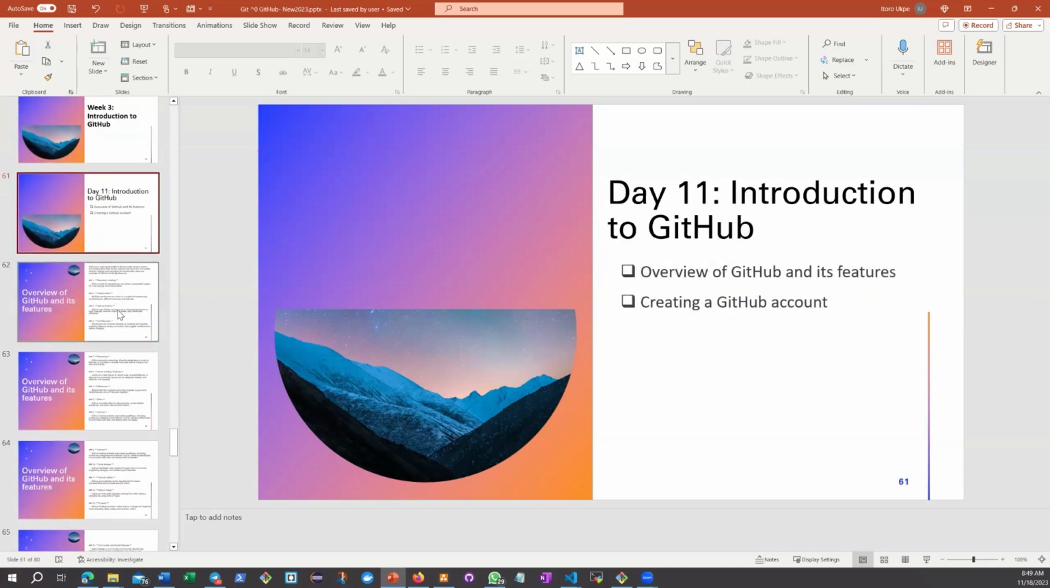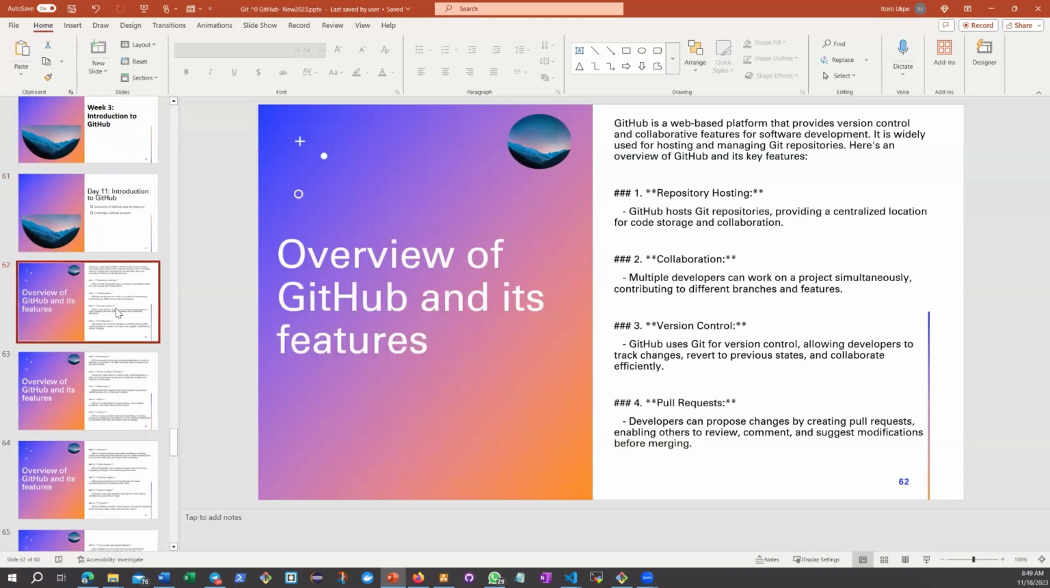Introduction to GitHub, overview of GitHub. GitHub is a web-based platform that provides version control and collaborative features for software development. It is widely used for hosting and managing Git repositories, right? So that's what GitHub is. It is online, it's in the cloud. It's like Git, but web-based. You use Git to connect with GitHub.